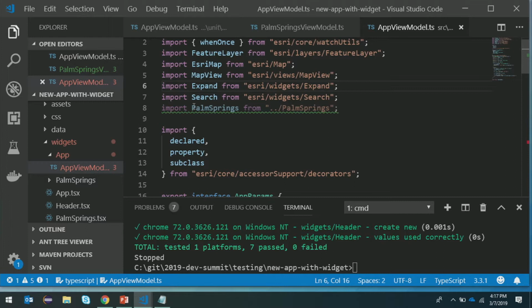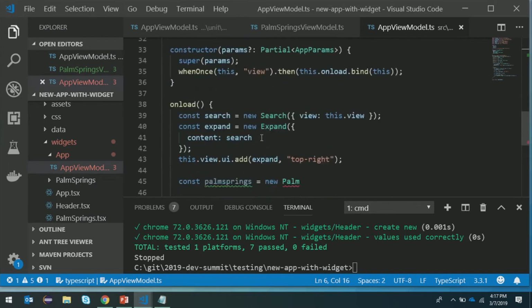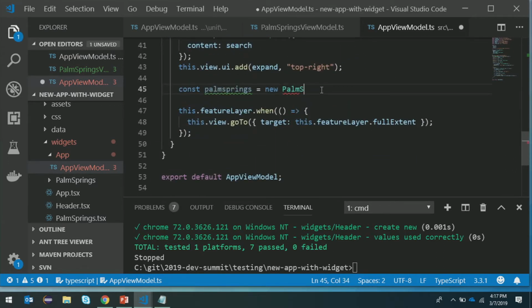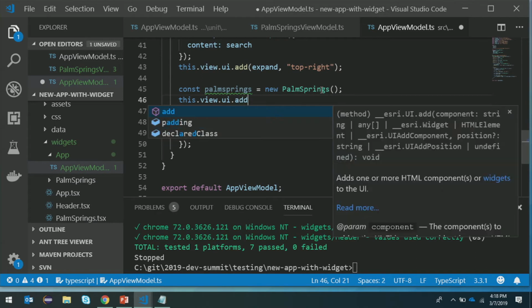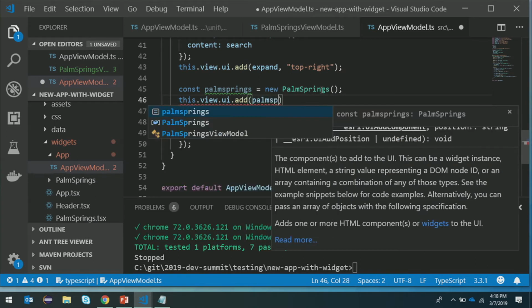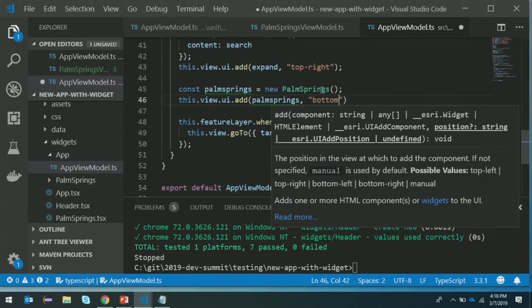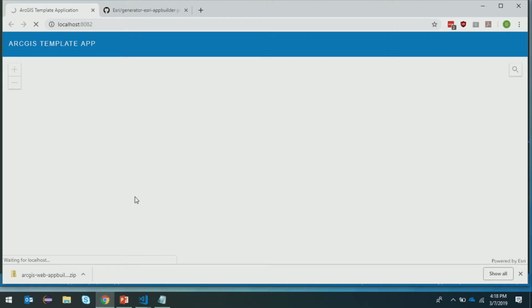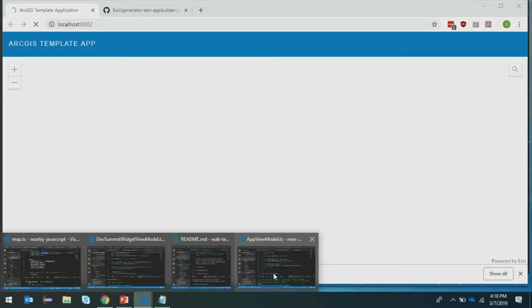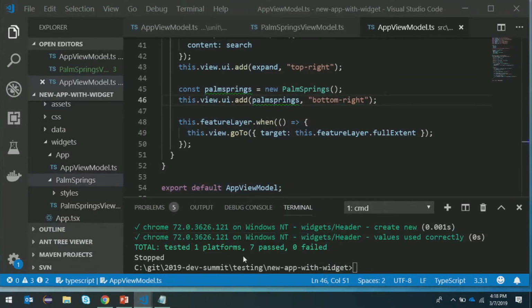It's giving me a green underline because I haven't used it yet. And I'm going to go through here now. I'm going to say palmSprings equals new PalmSprings. this.view.ui.add palmSprings, bottom right. Then we should be able to go back here, wait for that to reload, and get our widget to show up on the bottom of the screen. I'll let that load in the background while we get back to the code here.